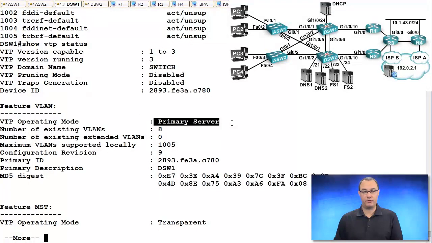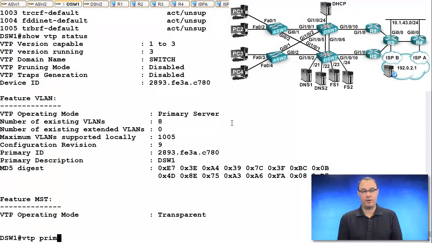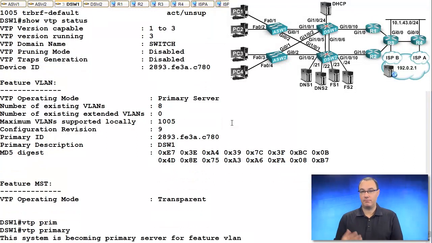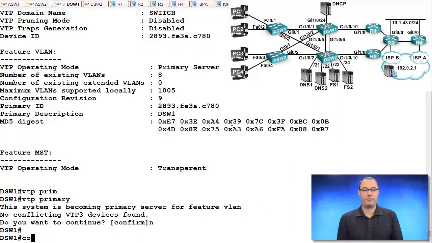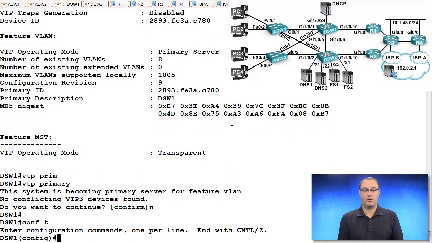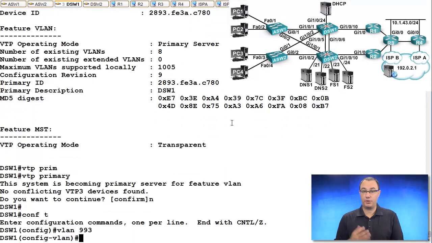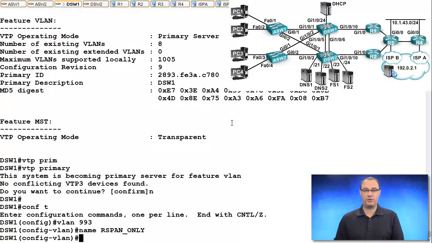Now, this is the primary server, and I do that with the VTP primary command. Just if you ever need to set up VTP v3, and we're already the primary, so it's going to get a little bit confused at that point, but I wanted to show it to you. I aborted that because we are already the primary. So I'm going to create the RSpan VLAN, and we're going to say name RSpan only. I want to make sure that I don't use this for some other purpose.